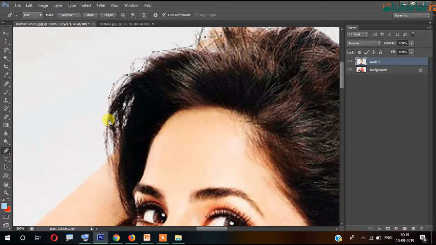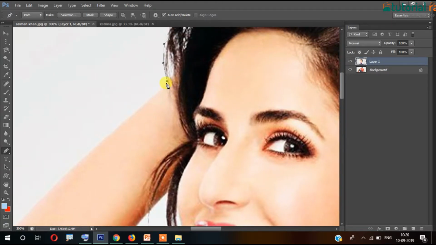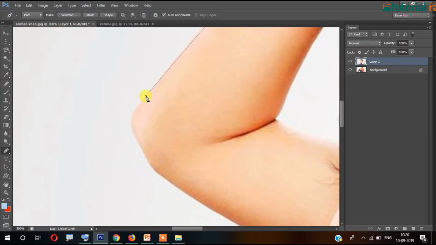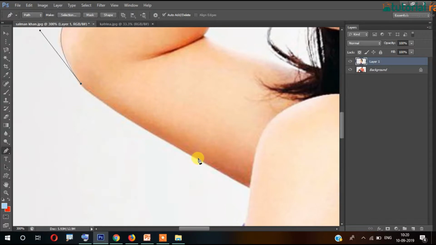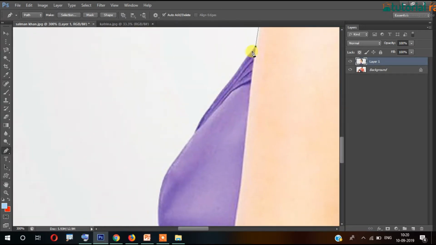Wherever you are seeing the hand tool, that means I'm pressing space. Here once again I will use the curve tool, this curve one. So you can adjust like this. Now press Alt and then click on this point. Now move ahead. Or Control Z.